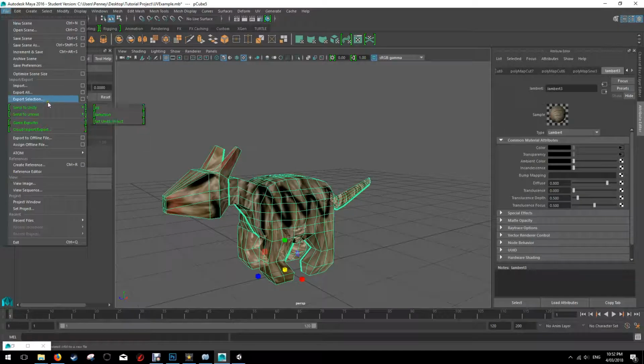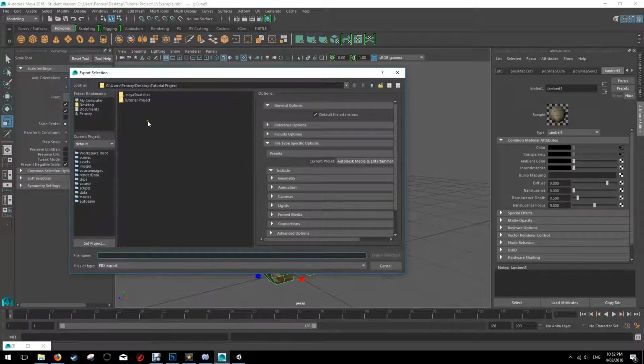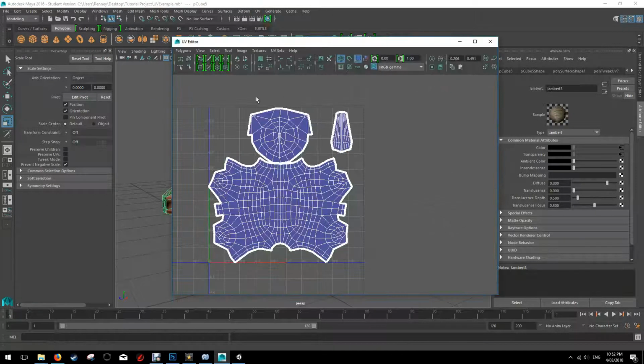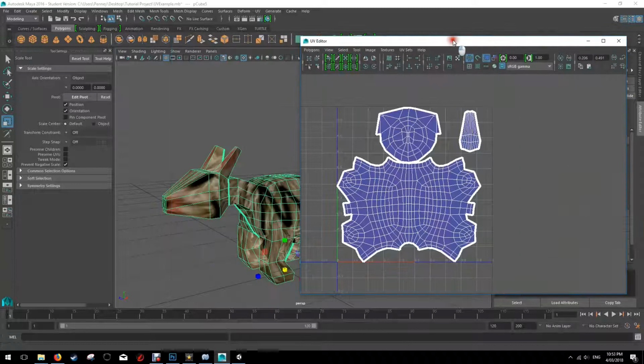So let's go File, Export Selection, FBX Export, Tutorial Project, Assets, Meshes. I'm going to call it Textured Animal, and save it out there. So remember that when you're saving that mesh out, it's saving this UV coordinate system with it. So if you haven't done this and you've saved this out, your images won't look right when you apply them in Unity. So let's go into Unity.